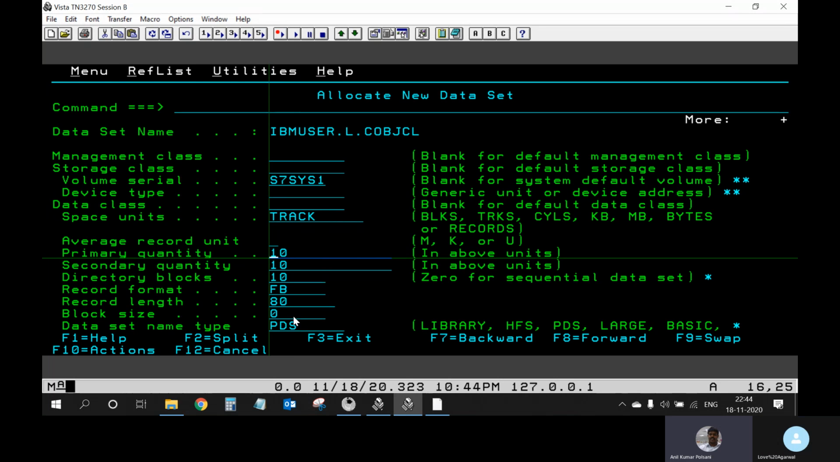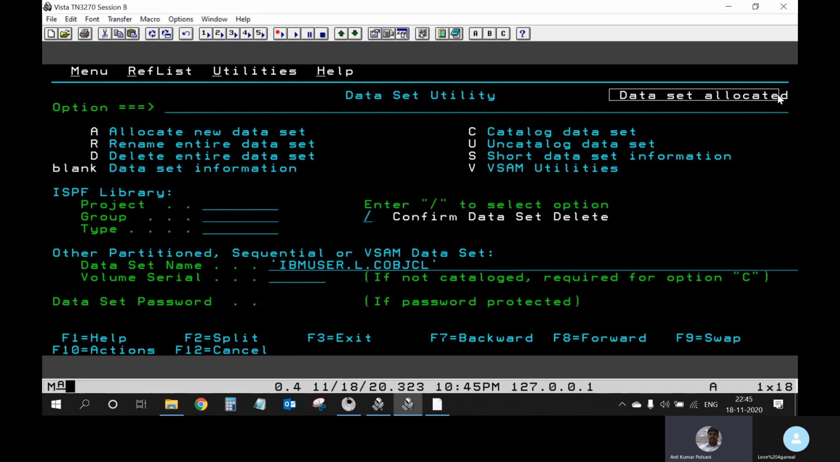So in our training system, we create less because it's using our own system memory. So we keep it less for our lower usage. So press enter. The system will send a message saying that your dataset got allocated.